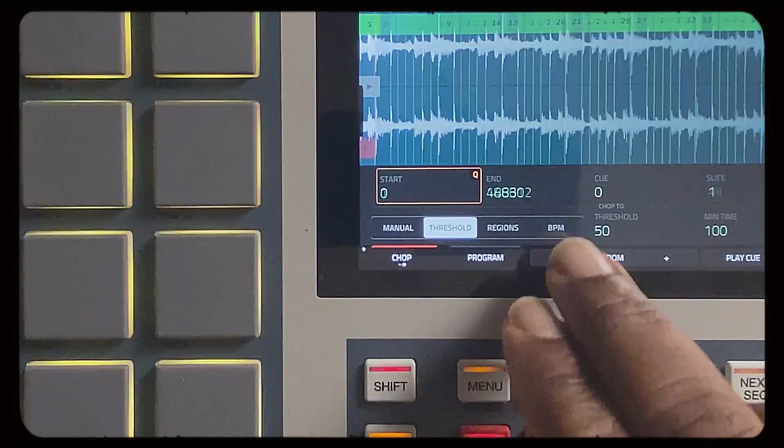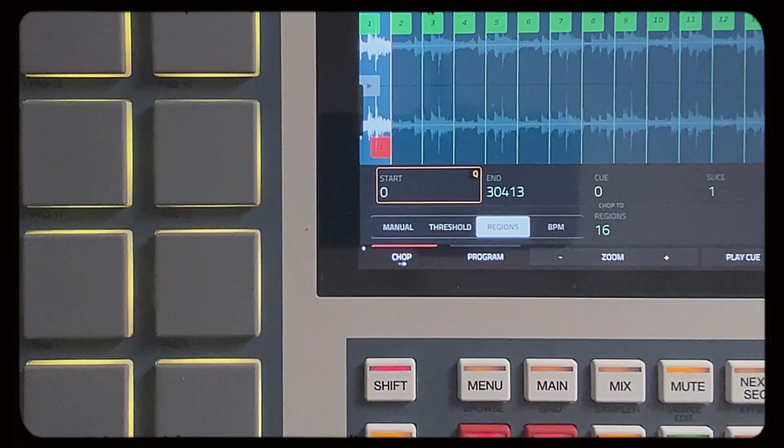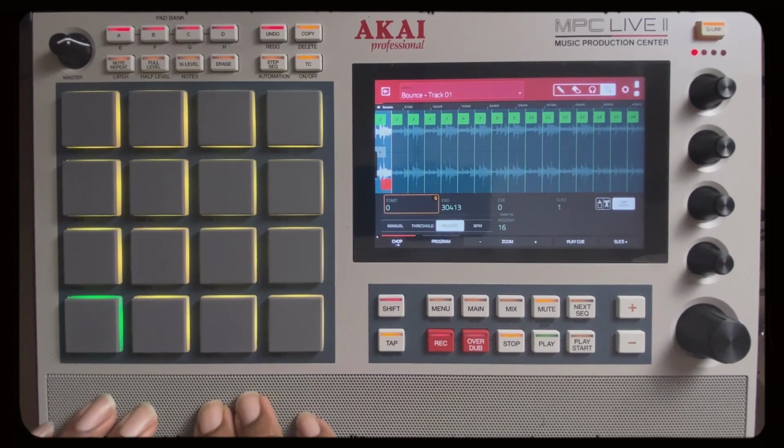Normally, I would go ahead and just manually chop it myself. What I'm going to do this time is go into regions. And what I want here is 16 regions. So let's check out how the 16 regions sound.